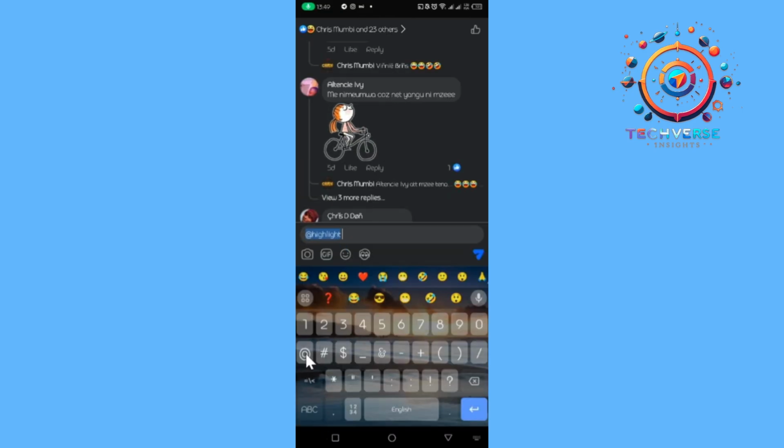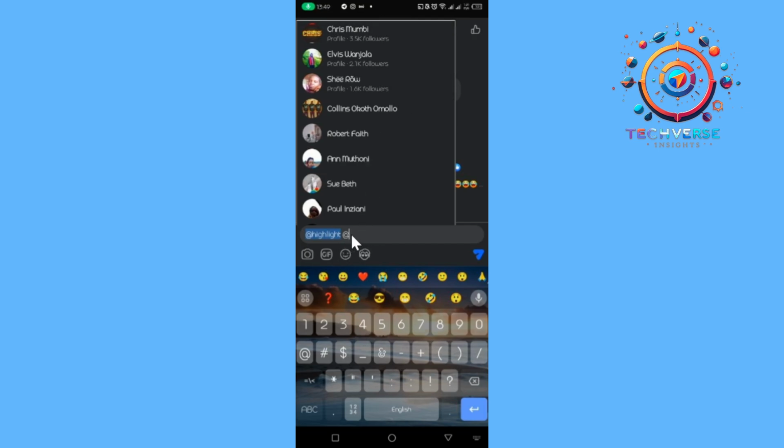But in order for us to be able to access the option, we tap on this, and then you're going to tap on this. And as you can see, we've been able to get it.